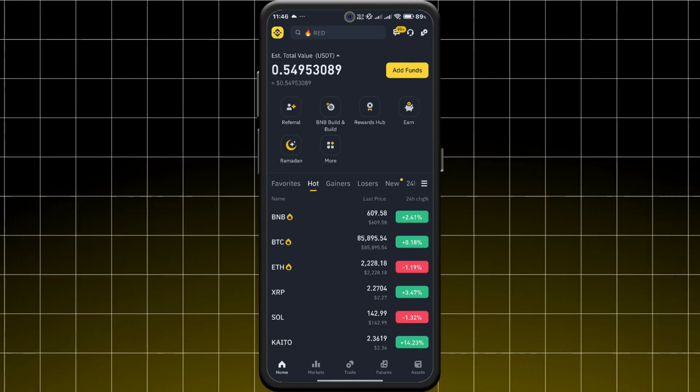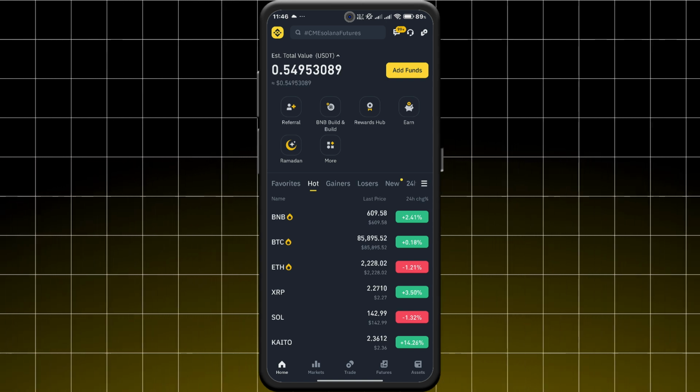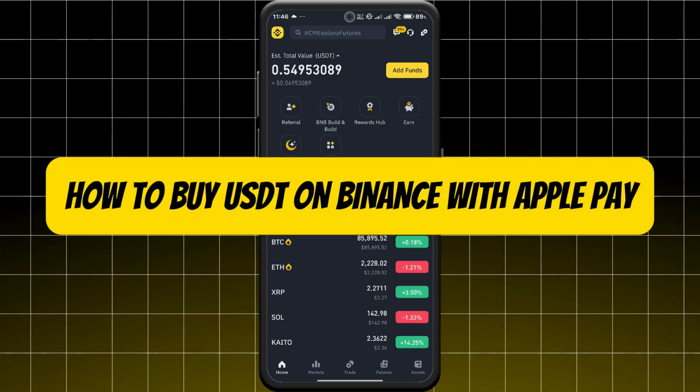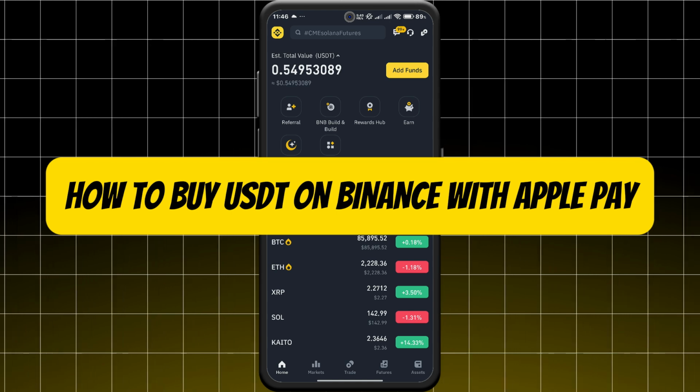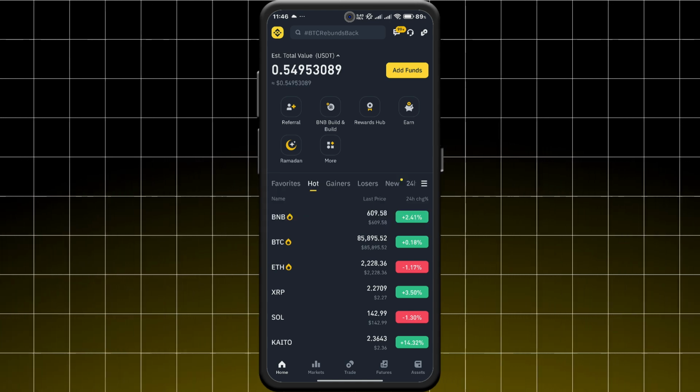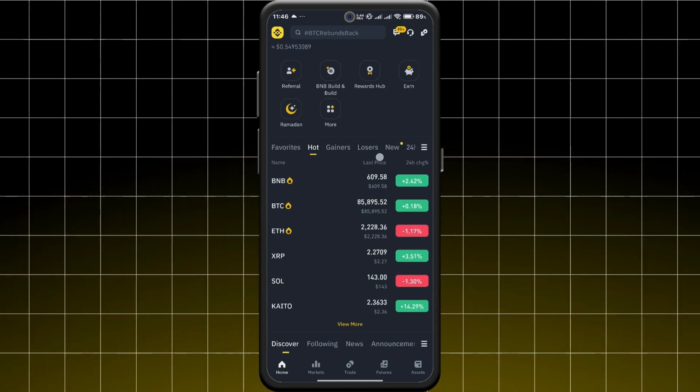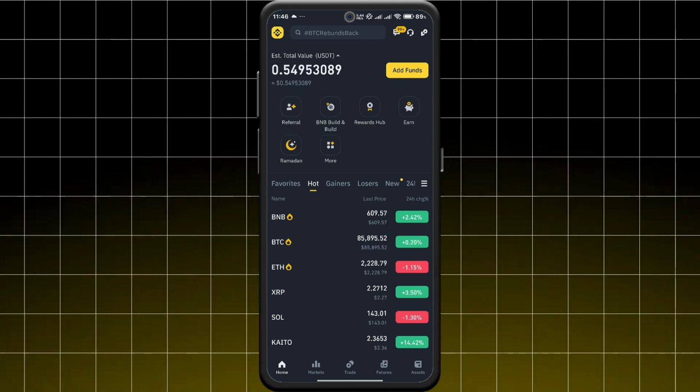Want to buy USDT on Binance using Apple Pay? Here's how to buy USDT on Binance with Apple Pay. First of all, open the Binance app and sign into your account.